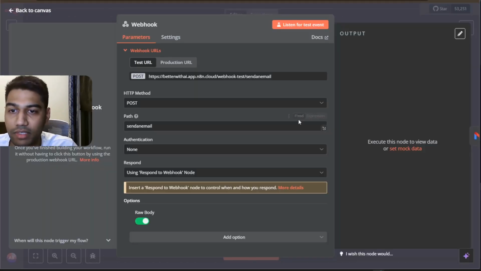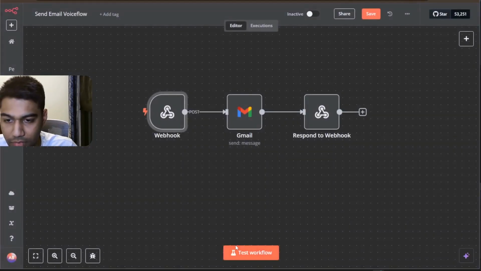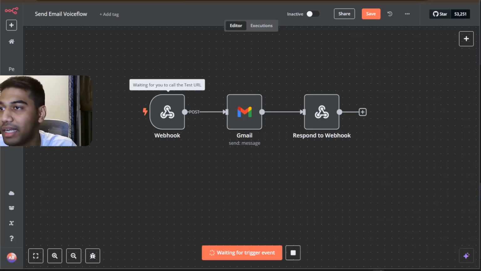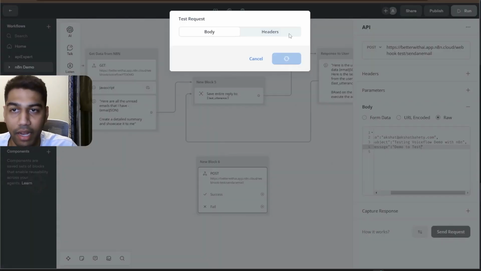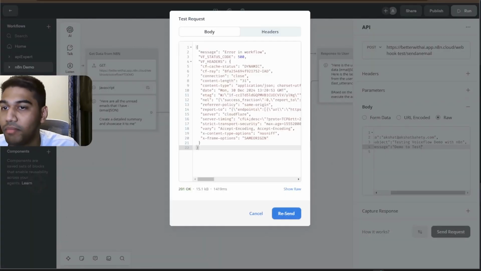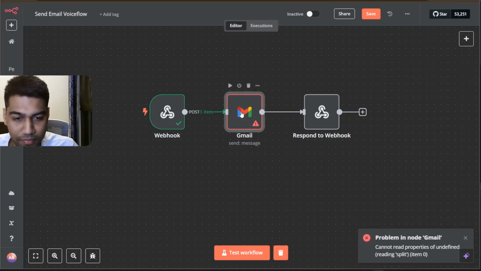And then what I can do is come back here, test workflow. I'm just going to test this right now and click on send request. Okay, apparently we landed up with an error.